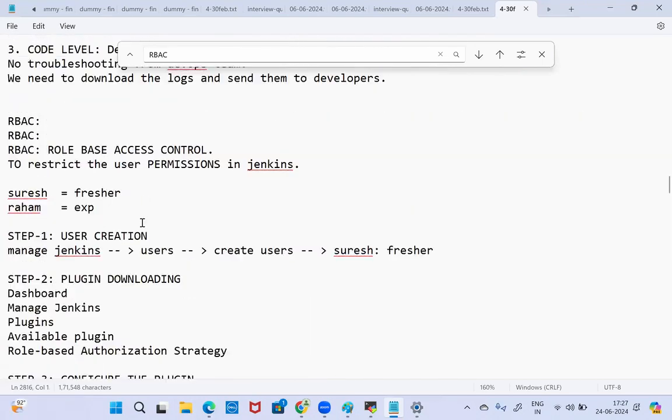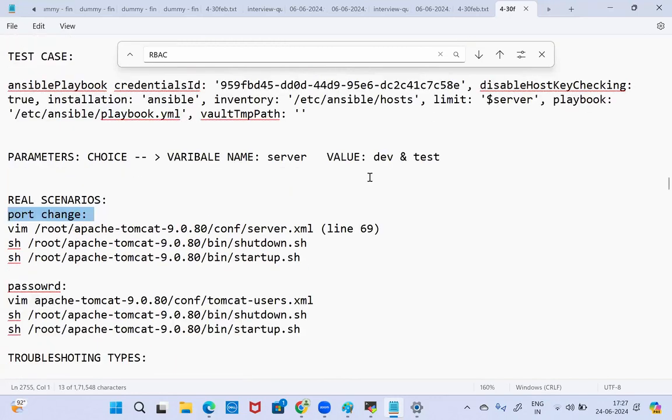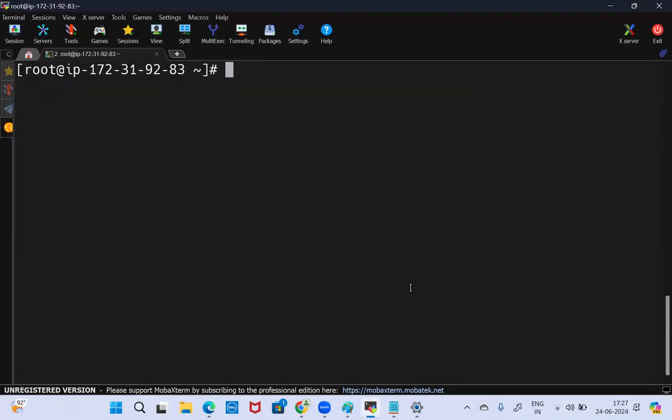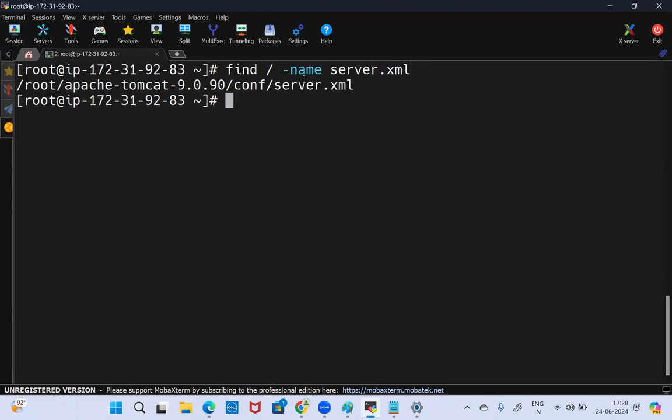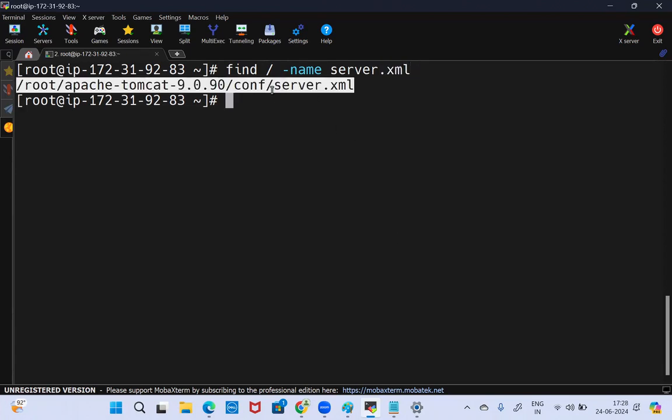So, port changing. By default, if you want to change the Tomcat port number, there is a file called server.xml. Now tell me how to find server.xml in the server using find slash hyphen name. The name of the file will be server.xml. So you can check server.xml here. Now go to this path and go to the line number.